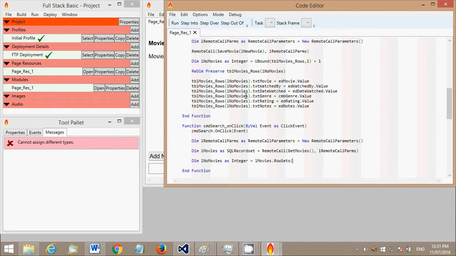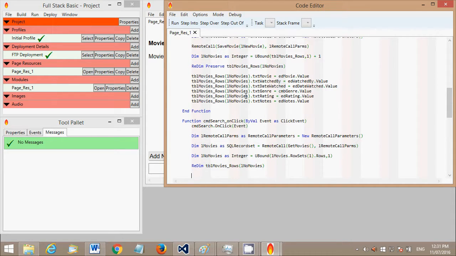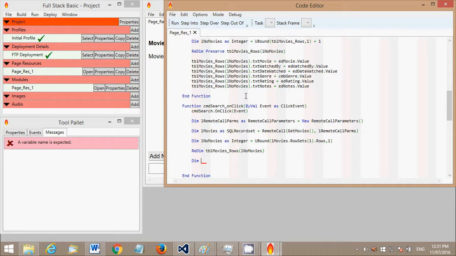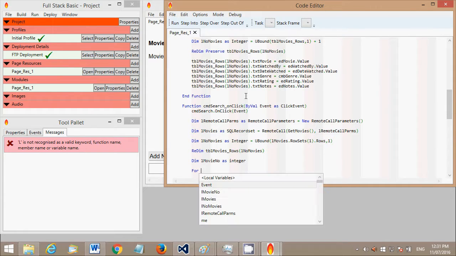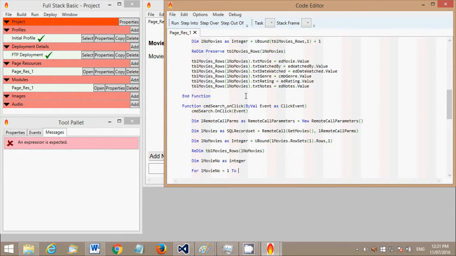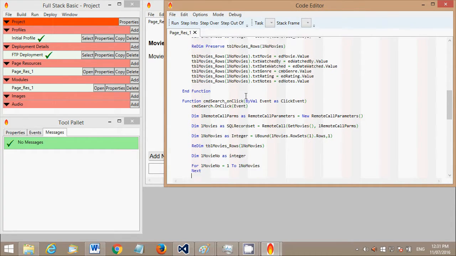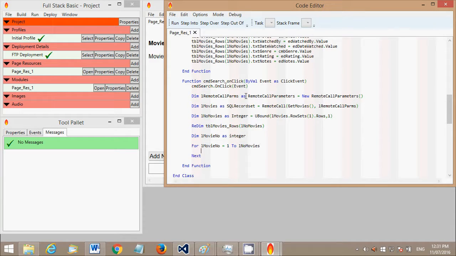Nothing left to do. Okay, so we'll just get the number of rows returned, the upper bound of an array, because that table on the screen has rows in an array, which we can redim. Okay, then we'll loop through the rows returned and put them on the screen. Just a basic for next loop.